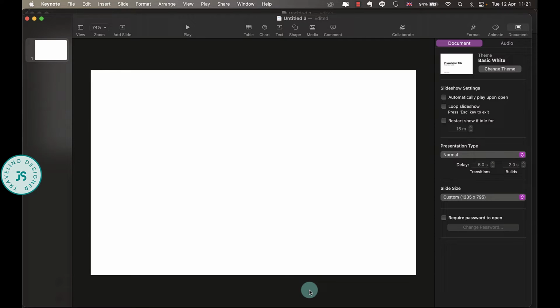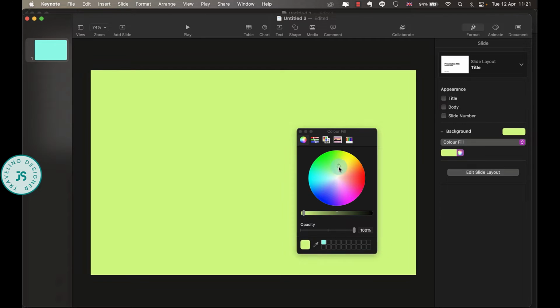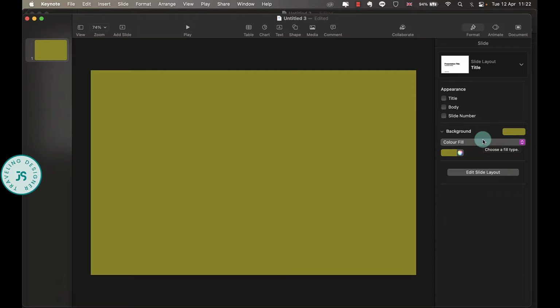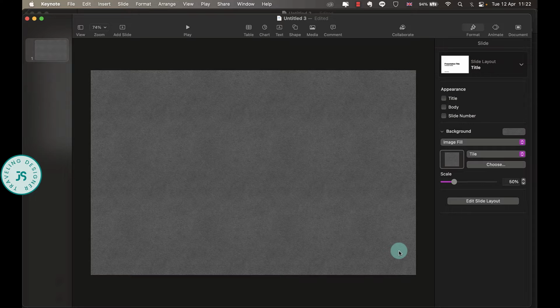In the top border, click on the paintbrush icon, which is the Format. And in the menu on the right, select a new color or image for the background of your planner. So if you want to just change the color, simply choose a color fill and then click here and you can change it to whatever color, or you can also use the color pinwheel. But if you want an image, just choose image fill and then click on whatever image or graphic that you have from your computer.